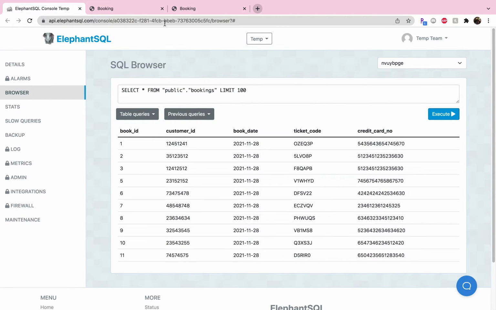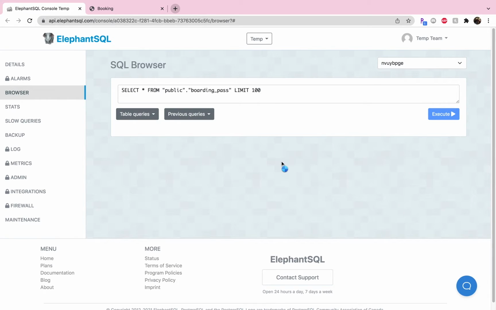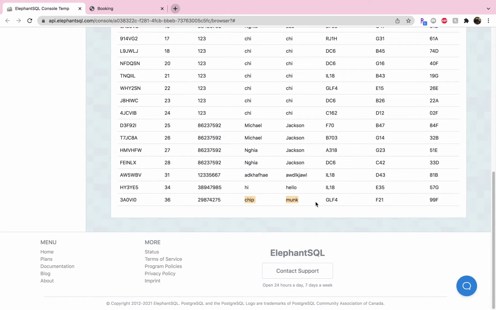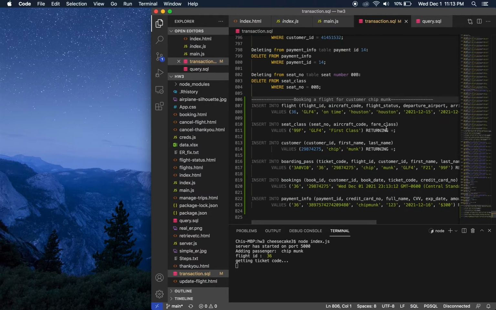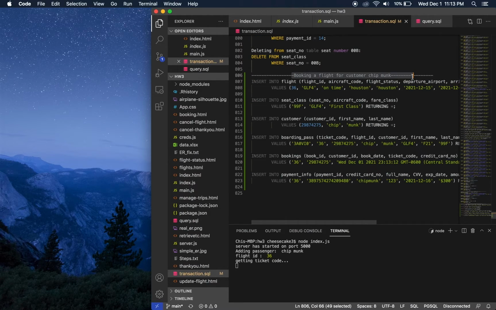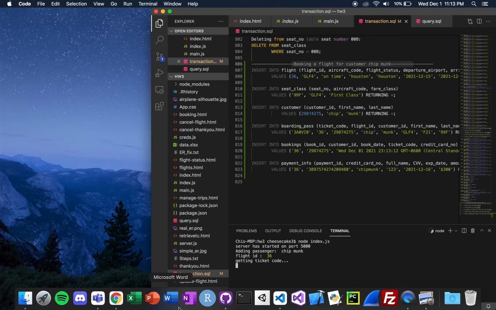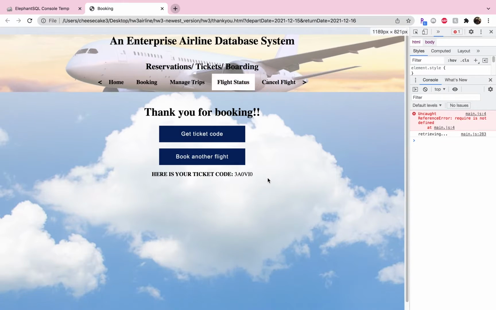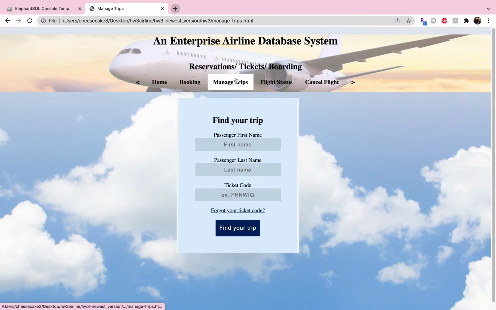So let's check our database to make sure that our customer was added. Right here, Chipmunk. And that is the ticket code right there. So let's look real quick at the transaction.sql that we have here. It says booking a flight here for customer Chipmunk. And right here it also says adding passenger Chipmunk flight D36. So that is our booking page. You can book another flight. So it'll take you back to the booking page.